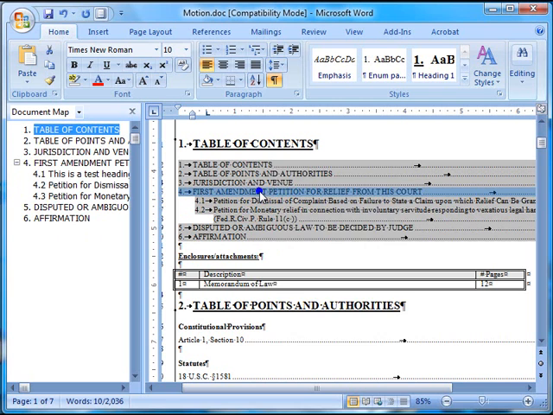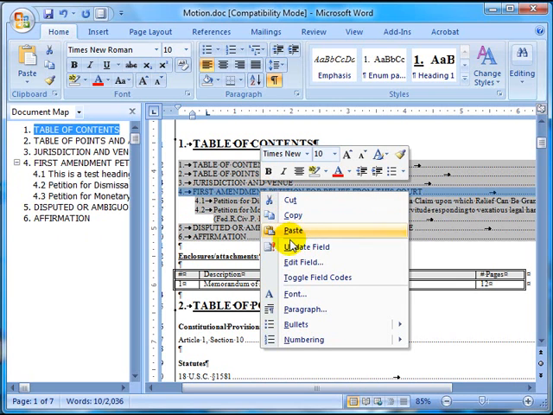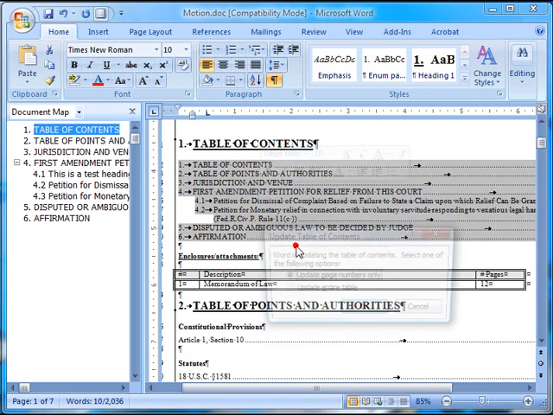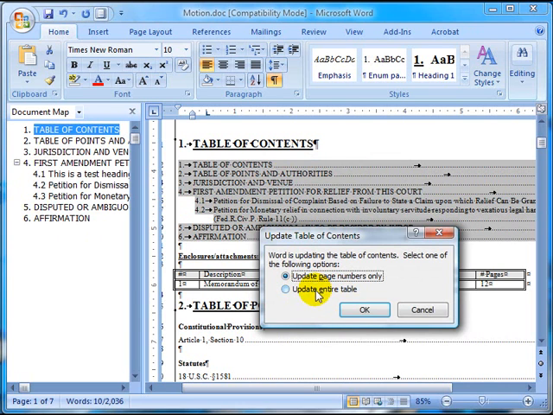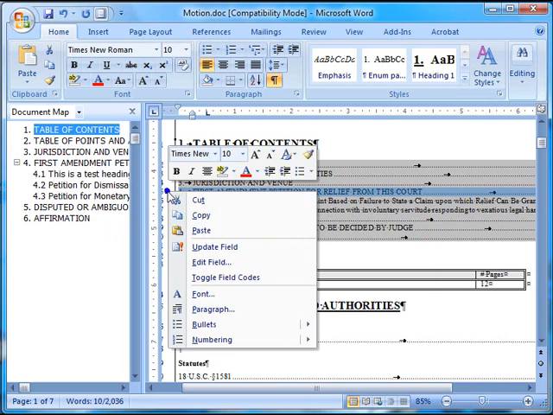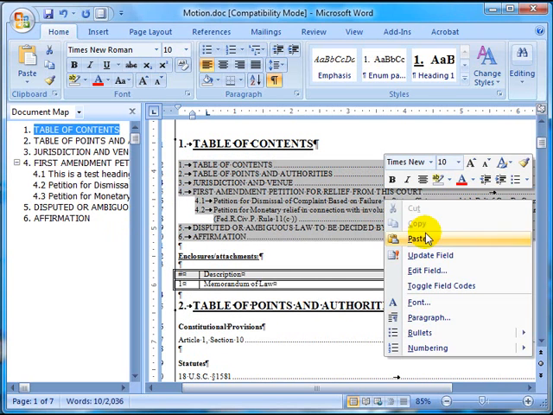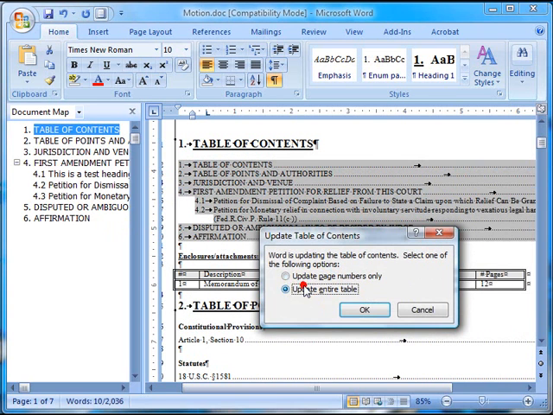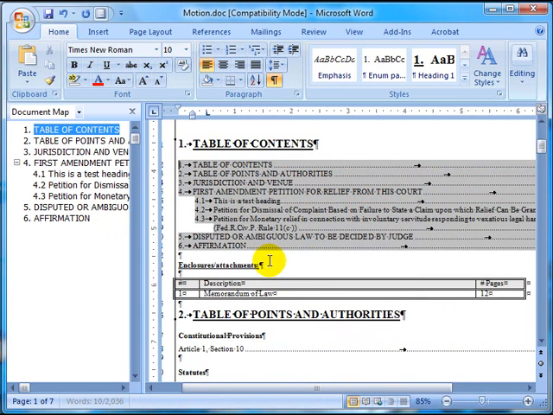So as long as we select somewhere in here and we right-click, then we can update the field. See, update field right here. And then it says we can update the entire table or just the page numbers. We want to update the entire table because we have a new heading level over here. Oops. We selected the wrong one. So we're going to say update the field, and then we're going to say update entire table, and we'll say OK. And now we can see the new heading 2 style that we added over here. This is a test heading. Is now automatically populated in the table of contents.